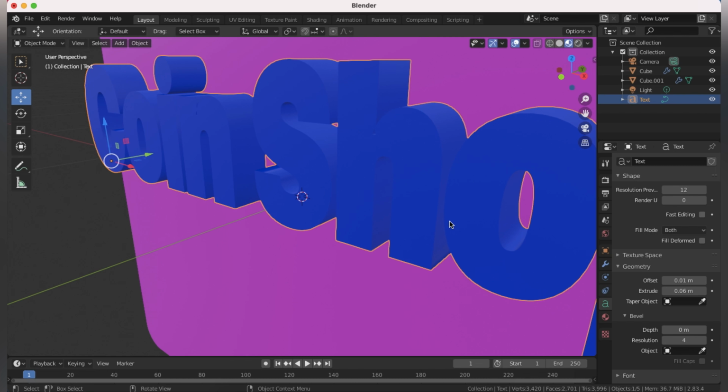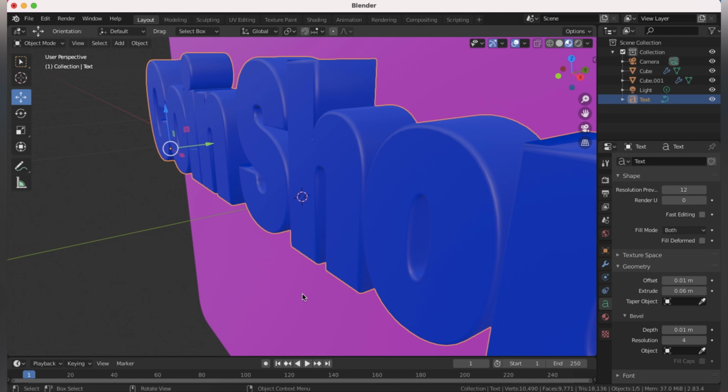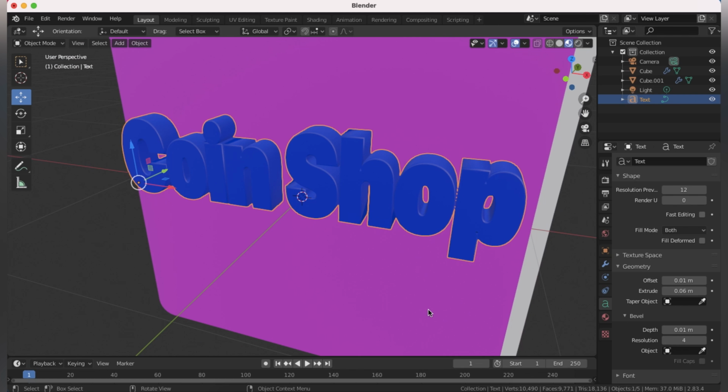As you can see, if you look at the edges of the text, it's not smooth. So we're going to add some depth to it. I think 0.01 is fine, like this. I think that's fine. It looks nice.